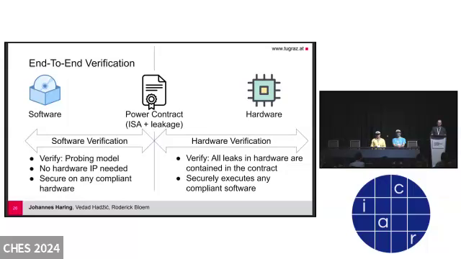On the other hand, we verify the hardware by verifying that all the leaks in hardware are actually contained in the contract. And this allows us to have, of course, a processor which can securely execute any software which is compliant to the contract, leaving us with very little re-verification to do compared to if we just directly compare the software to the hardware.